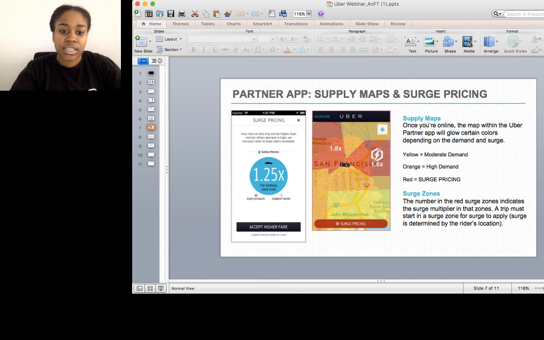So where you see that 1.8, or say for instance 1.25 in the red area, your trip will be times that price. So surge zones, the number in the red zones, like I just stated, indicates the surge multiplier in that zone. A trip must start in the surge zone for surge to apply. So if it's not in that area, it won't apply. Say for instance, if it was just in the yellow area, it won't apply. But if it's definitely in the red area, you would definitely make that money.